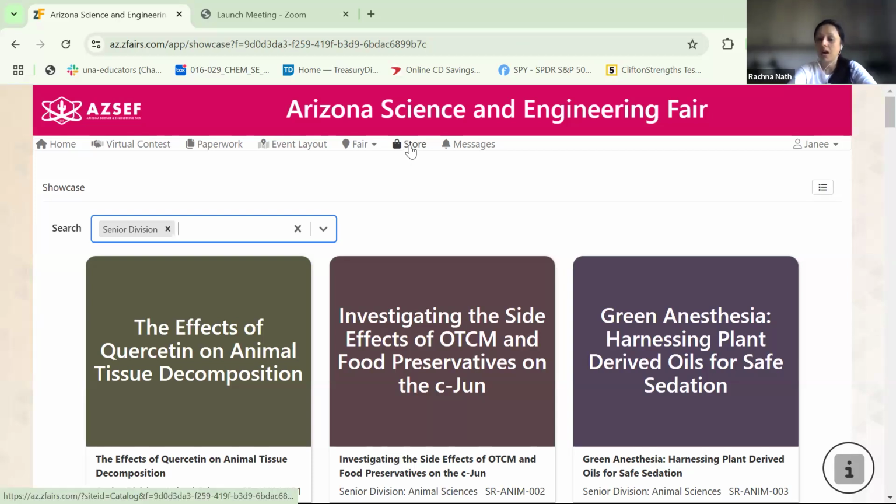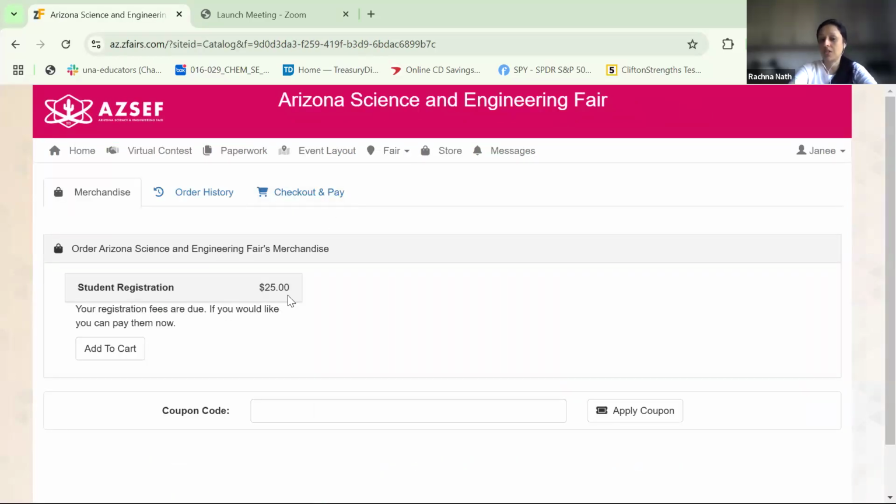In the store, click here, you will actually be able to see your registration fee. If you are trying to buy a t-shirt, you'll also find the fees in here, okay? I think that is it. I am going to stop sharing.